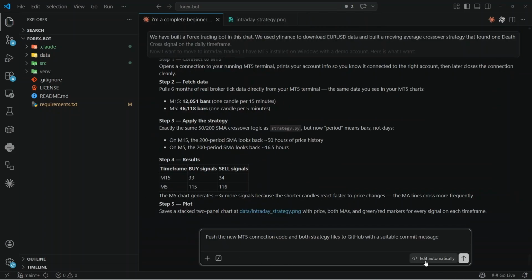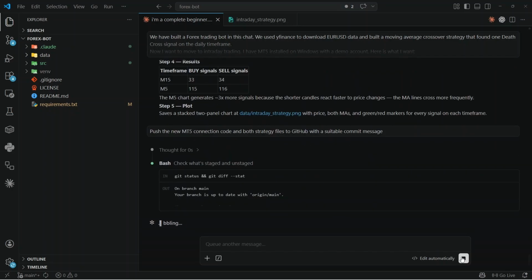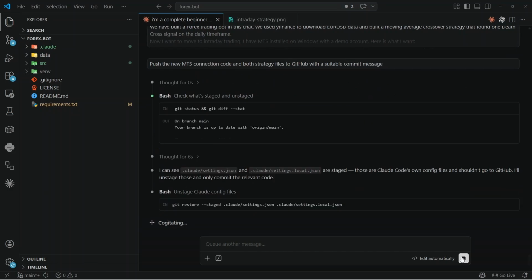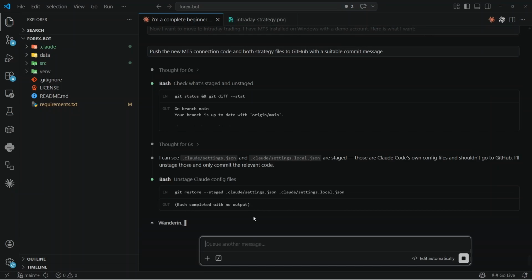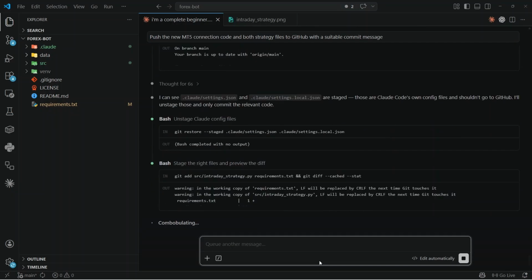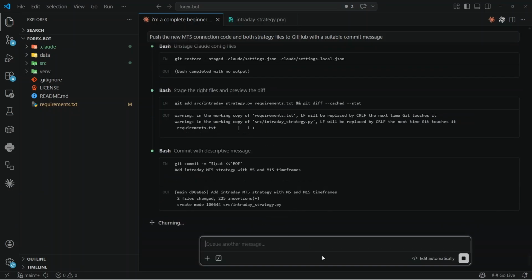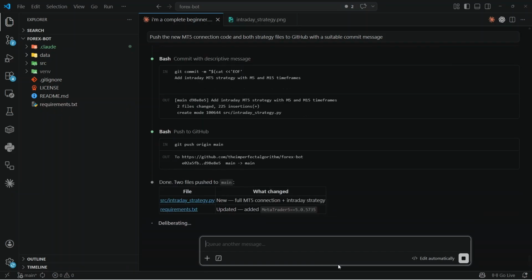Right. Pushing to GitHub. Claude handles it. Two files committed. The new intraday strategy and an updated requirements file with the MetaTrader 5 library added. So anyone who clones the repo knows exactly what to install. Claude also caught something I would have completely missed. Some internal settings files had been accidentally staged for commit. It removed them, added them to gitignore permanently, and pushed clean. I didn't ask it to do that.